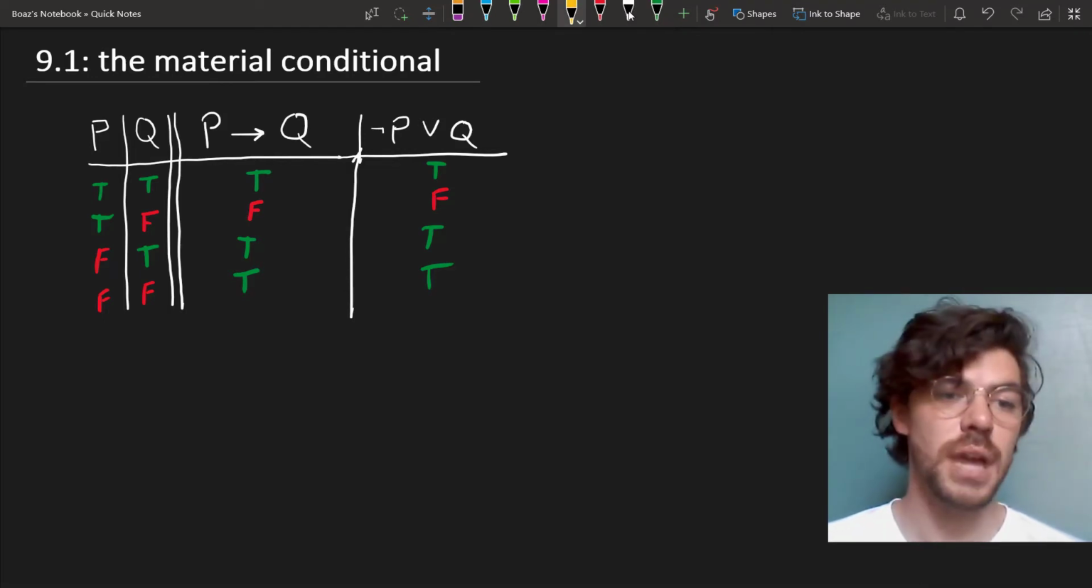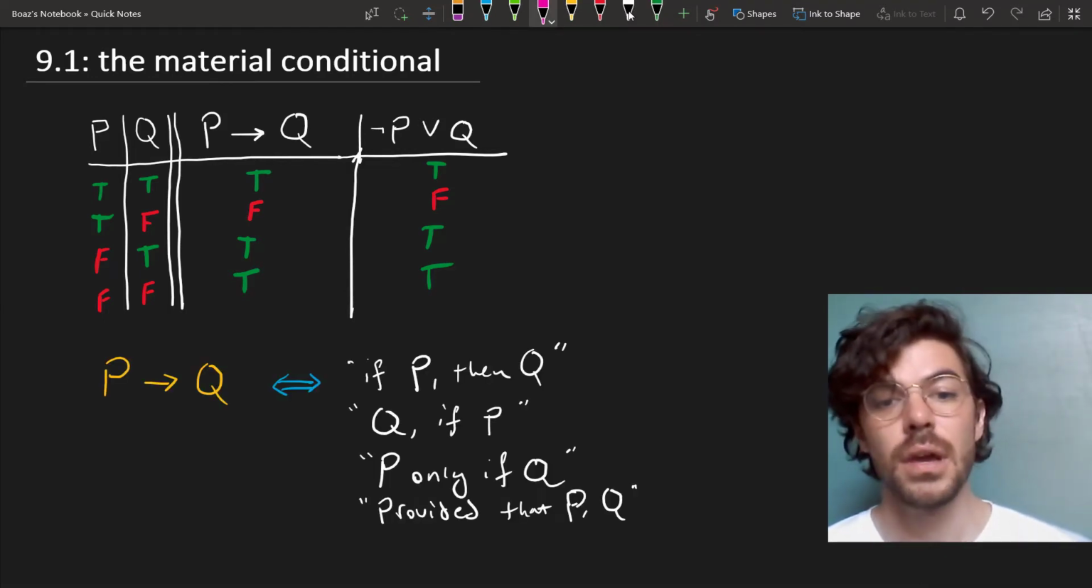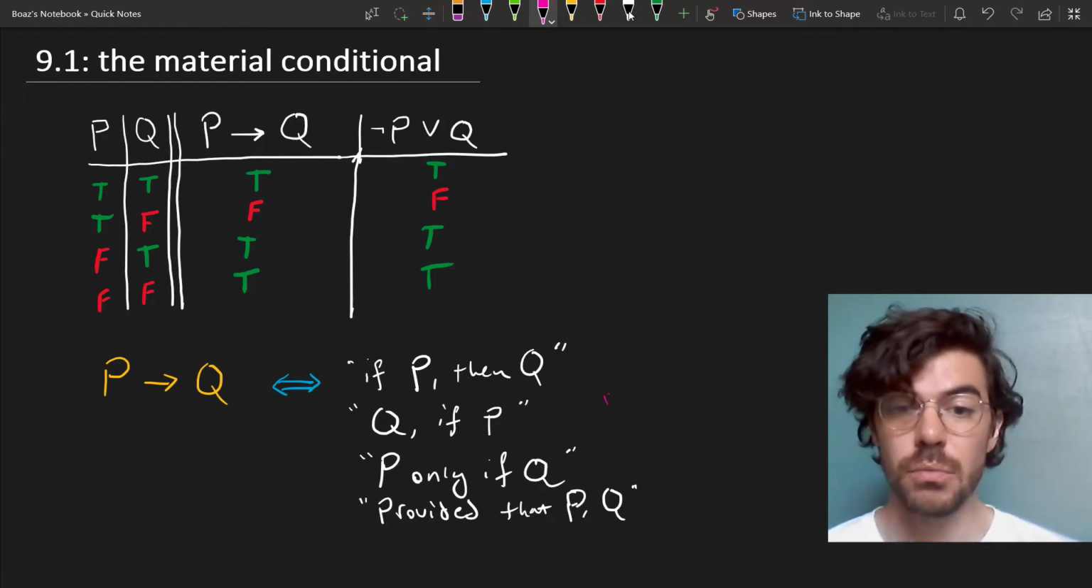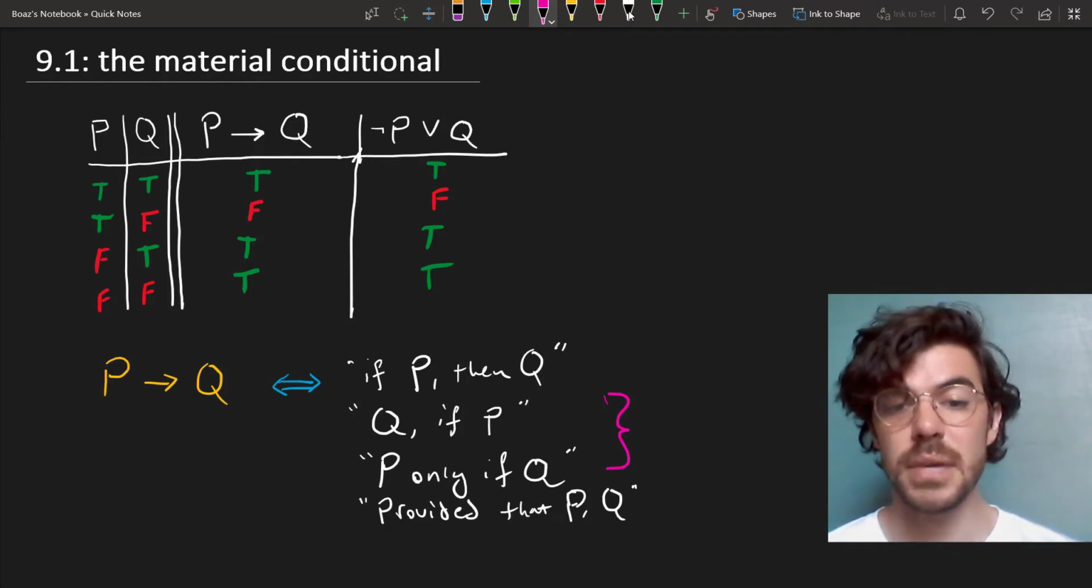Now let's look at some natural language equivalences. It's straightforwardly equivalent with "if P then Q". It's also equivalent with "Q if P" and "P only if Q". We're going to have a look at these in just a minute. And finally, it's equivalent with "provided that P, Q".